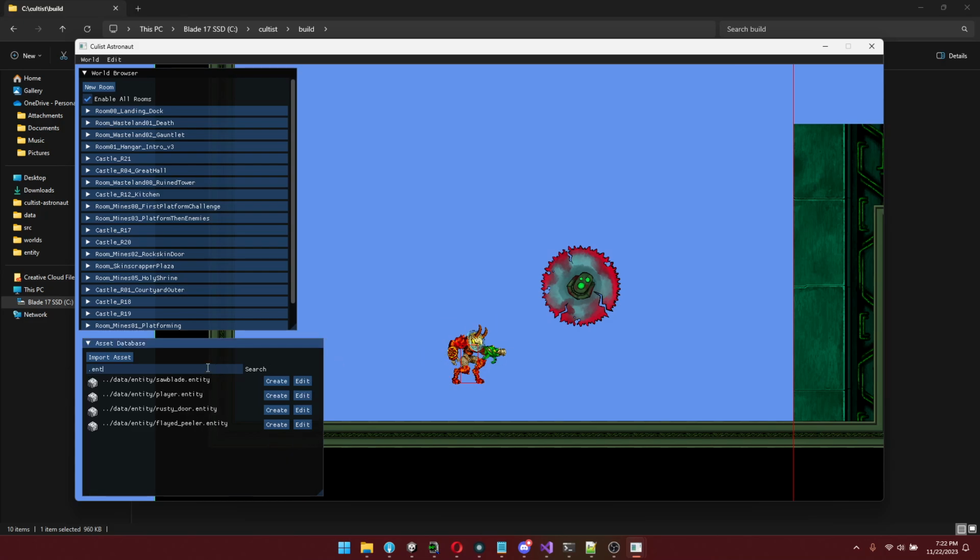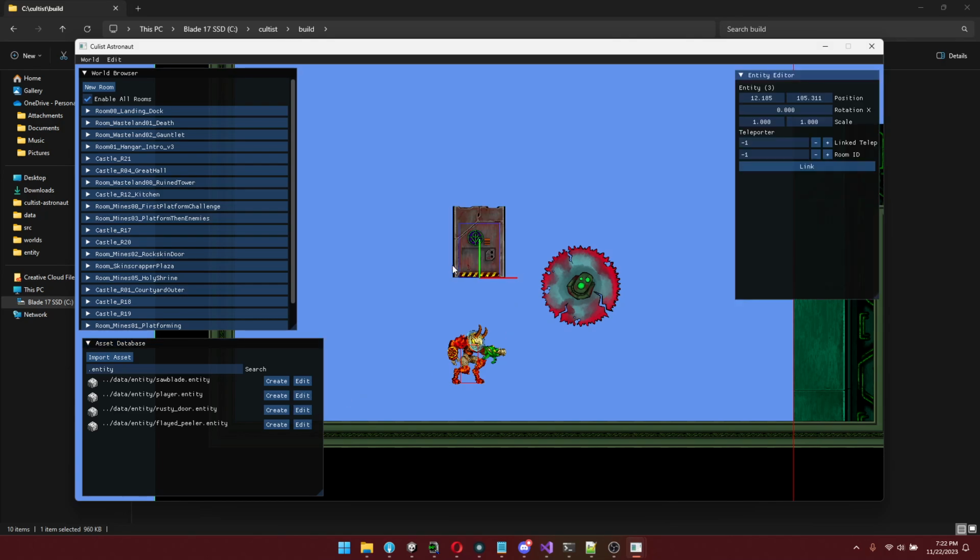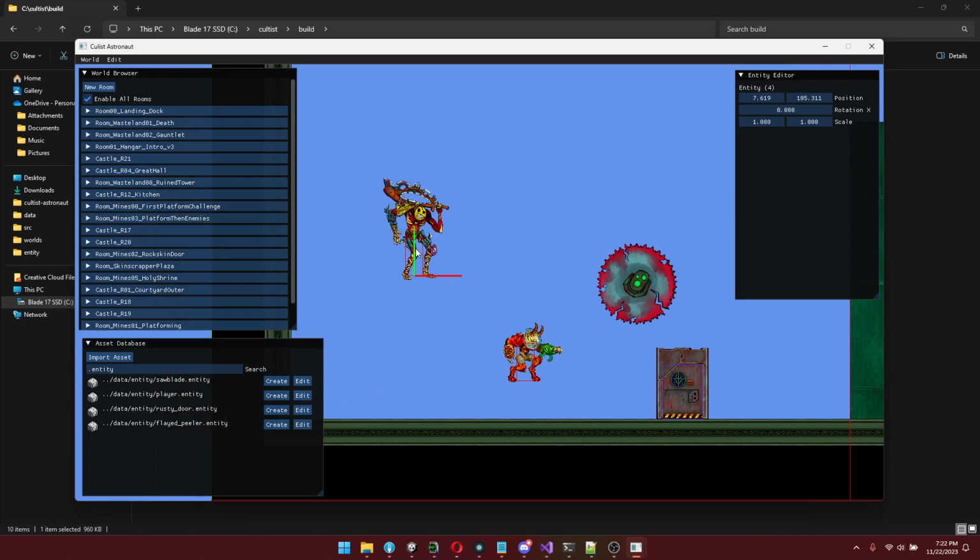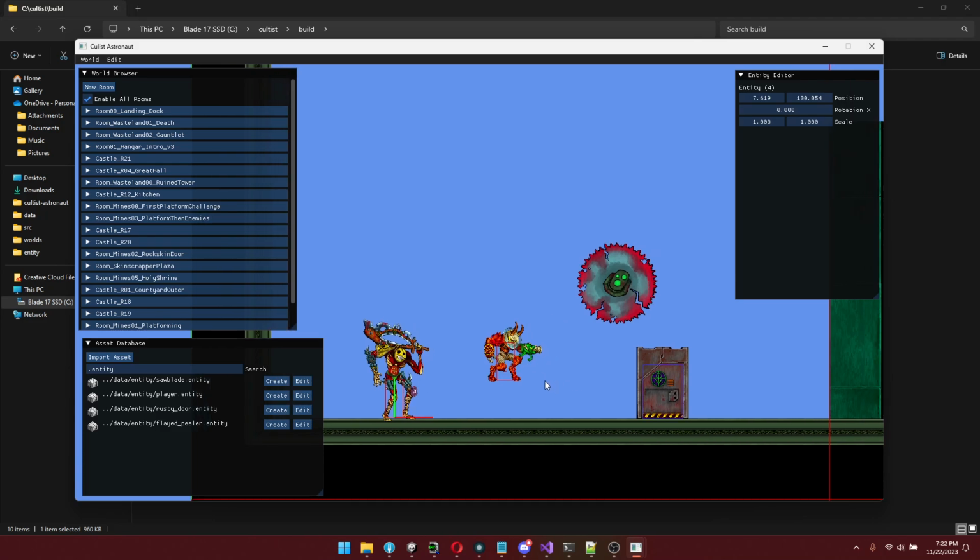We actually have a couple other entities, like a rusty door, so I can actually spawn in this rusty door. And we also have a flayed peeler, which is another character. So for the most part, a lot of these things do share common attributes, especially between the flayed peeler and the player. But yeah, this makes programming a lot easier, right?